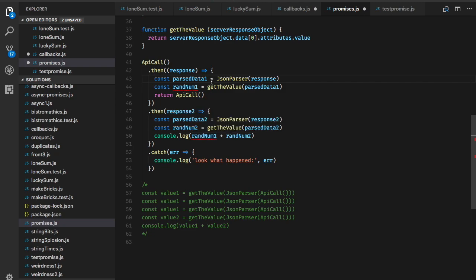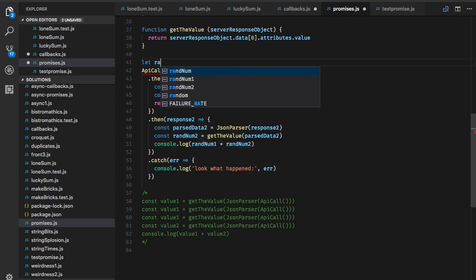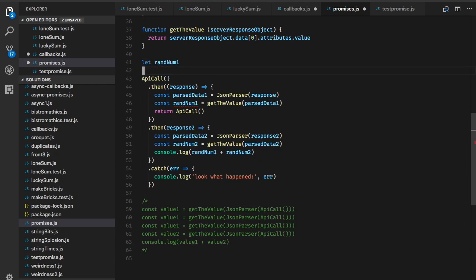So, can anybody think of a way to fix this? You could give it with the return API, and then just define random 1 and 2 outside. Yeah, we can make it a closure. Maybe there's a more sophisticated way to do it. Would you not return it, though, along with the API call? You can use an array or an object.